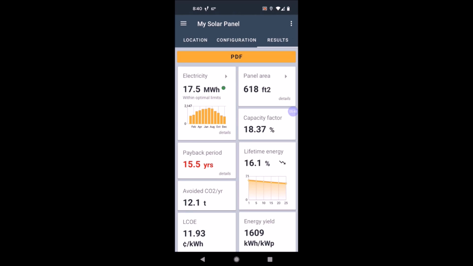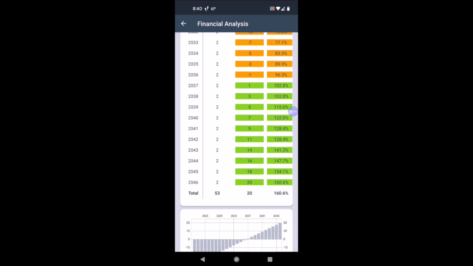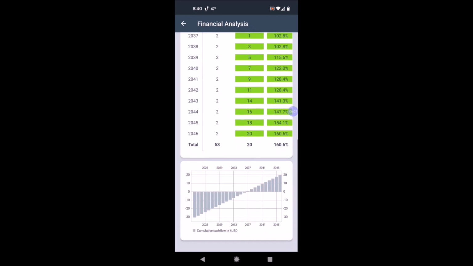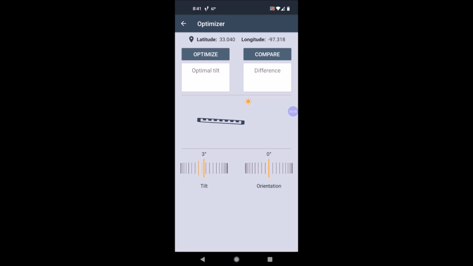But my favorite is the financial analysis section. I want to see what my investment's going to do for me, and where it breaks even. And this is what sets this app apart from any other tool out there. It even shows you the net present value of your investment at the time it will pay itself back. Even with the degradation of the panels over time, there will be a period where I get free energy for quite a few years.